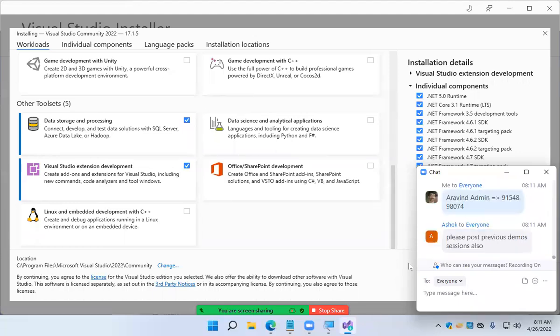Nothing. Those who have already installed Visual Studio, don't do anything. If you have Visual Studio 2022, you need nothing more.